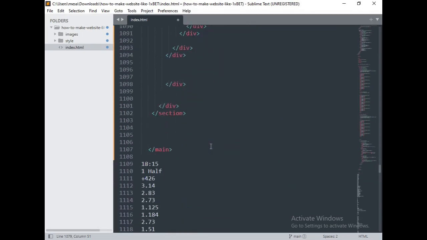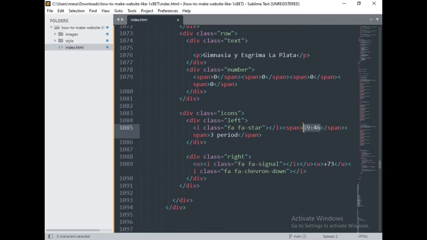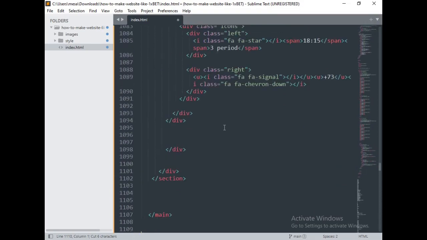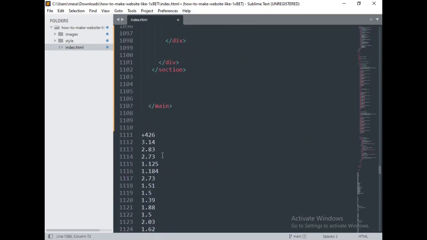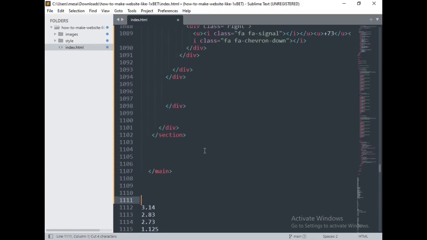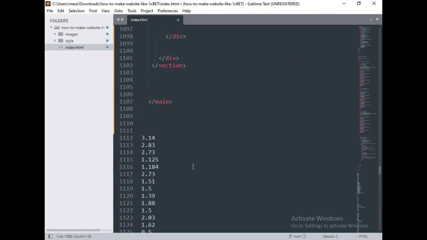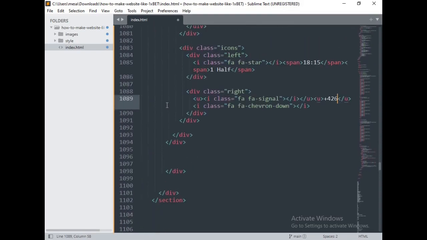Then let's come on to the icons. Just copy this one. The first icon. Inside the first icons, we replace the time stamps. Then we also take this one and we save it up. We also copy this text outside. We replace this one. So that's it for the div.